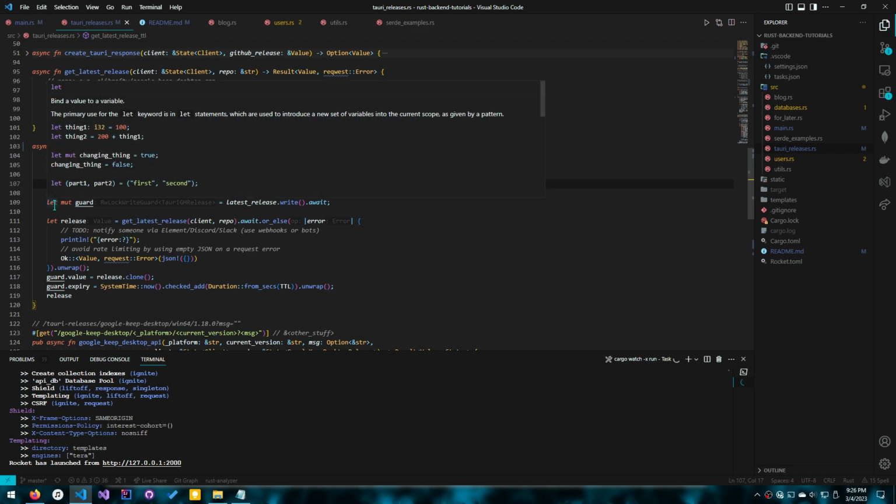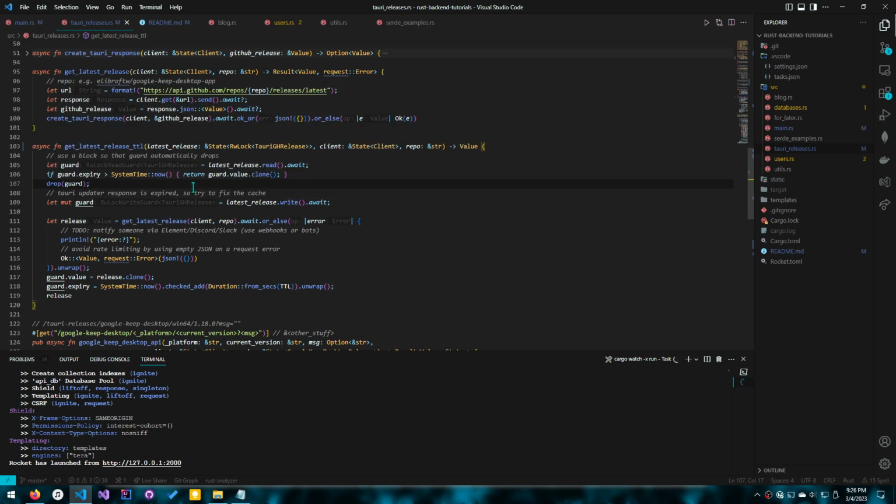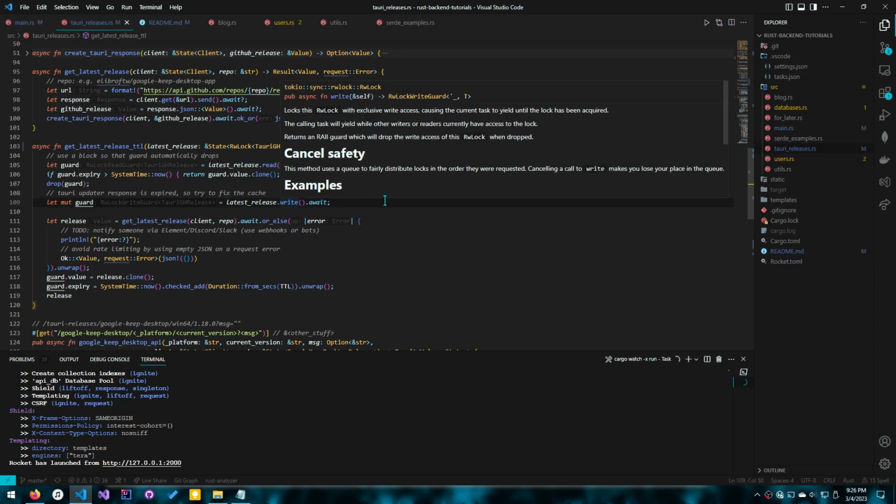Now, what could go wrong here is if you did two things. When you acquired this guard, it's possible that this code in another request has run and that has taken a read first, and now there's going to be two different requests acquiring the write guard.